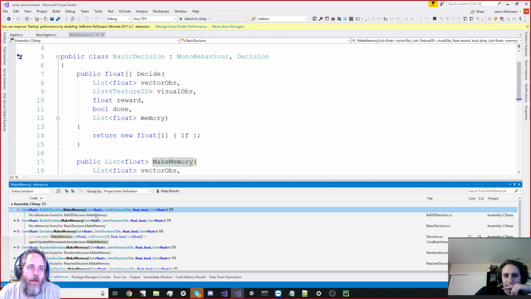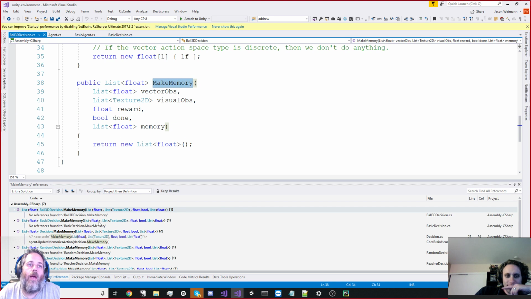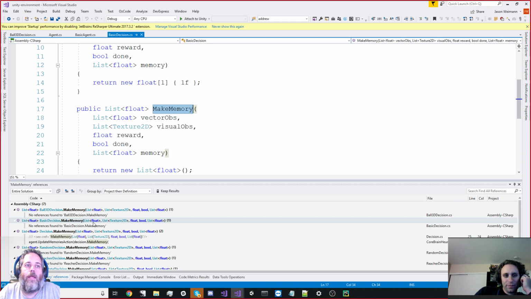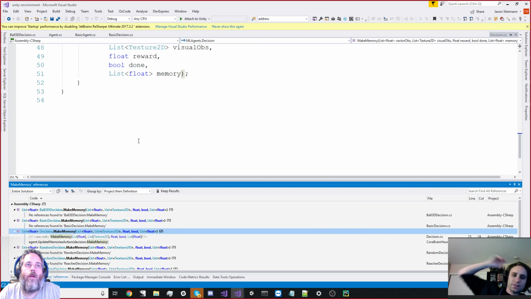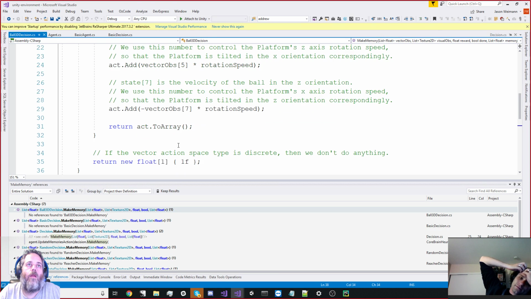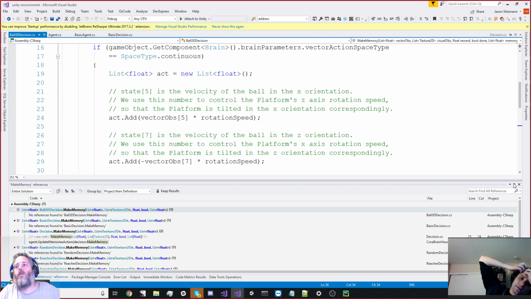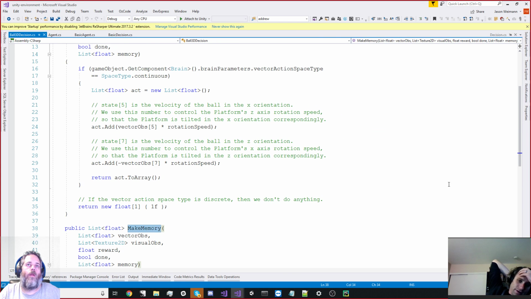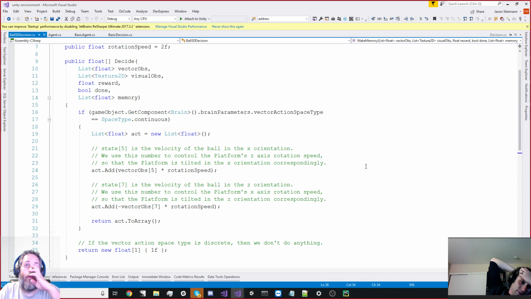There's like the ball decision one. That returns an empty list. Make memory returns an empty list. But what's interesting here is that decide actually has something in it. Oh, on the ball? Yeah. Brain parameters vector action type equals continuous act. So state 5 is the velocity of the ball in the x orientation. We use this number to control the platform's z-axis rotation speed so that the platform is tilted in the x orientation correspondingly.